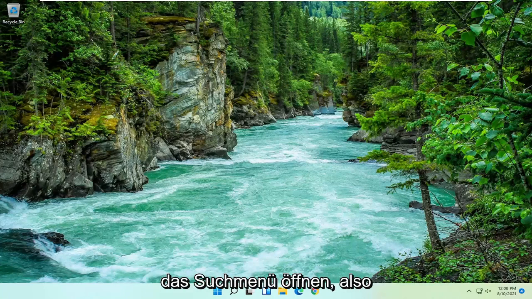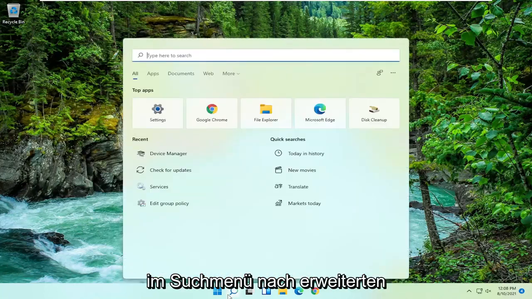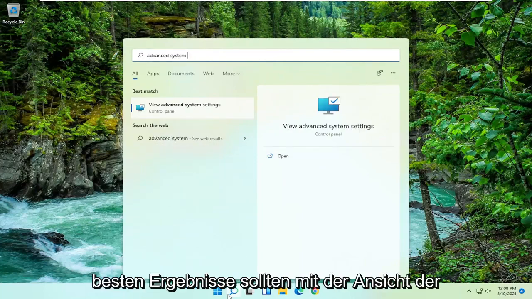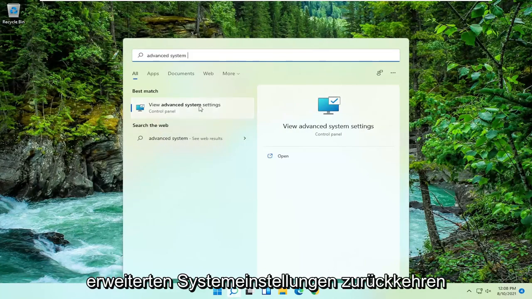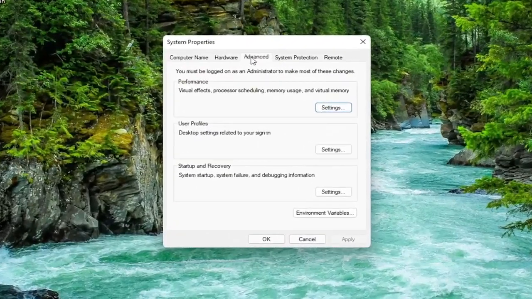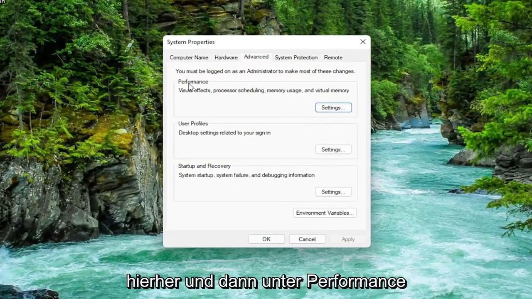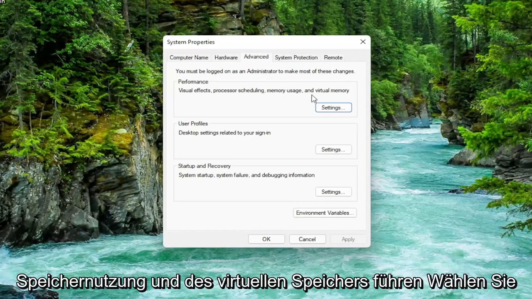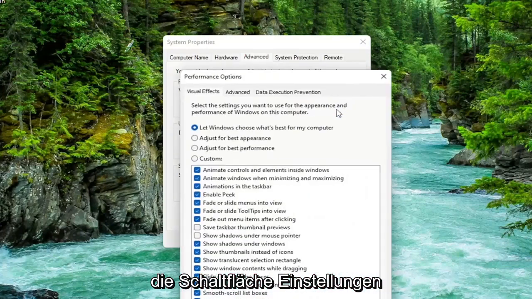So all you have to do is start by opening up the search menu. Go ahead and search for Advanced System Settings. Best result should come back with View Advanced System Settings. Go ahead and open that up. You want to select the Advanced tab, which it should automatically take you to here. And then underneath Performance, Visual Effects, Processor Scheduling, Memory Usage, and Virtual Memory, select the Settings button.